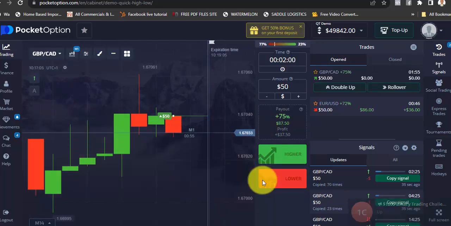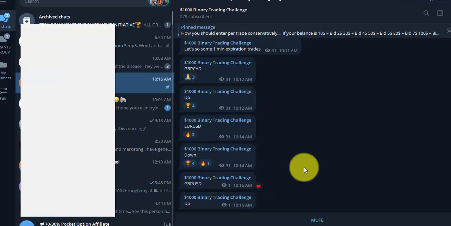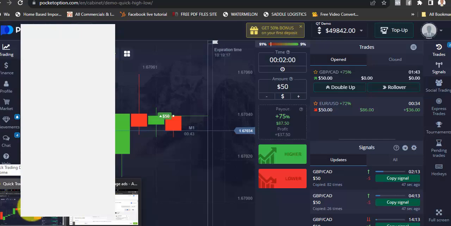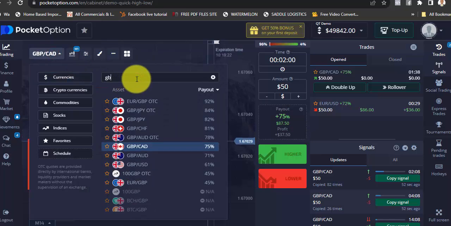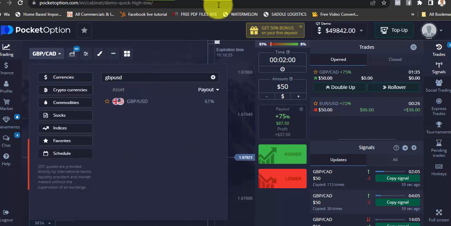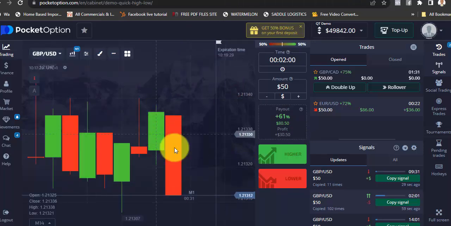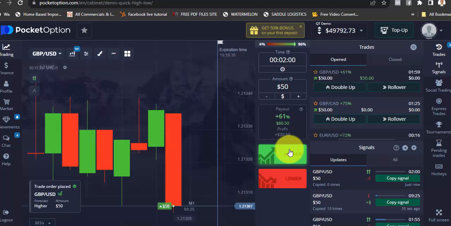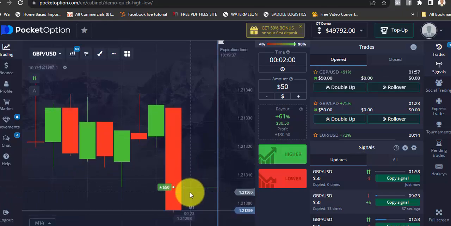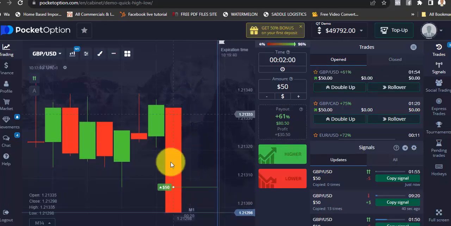And then another one, send another one here. GBPUSD, this one is GBPUSD up. So those are the things you have to take note of. GBPUSD up. I'll come here, GBPUSD. Okay, select, then say up. So anyhow, I will up it. Okay, let's see what will happen in the next few minutes.